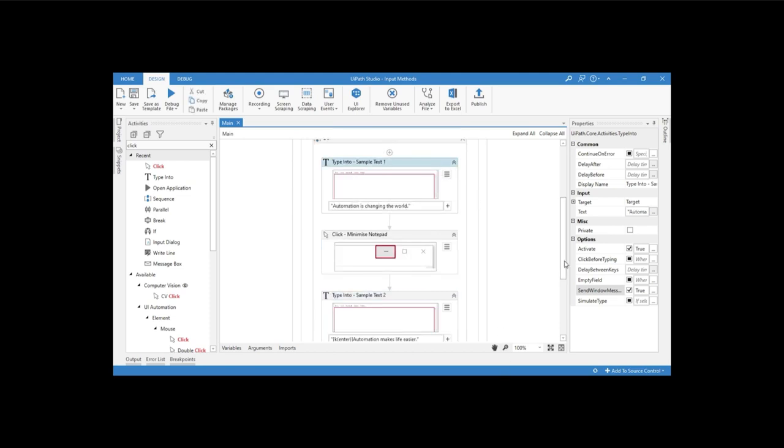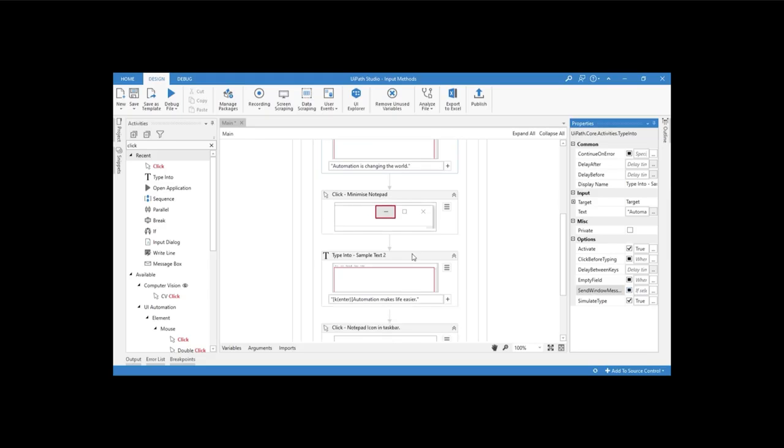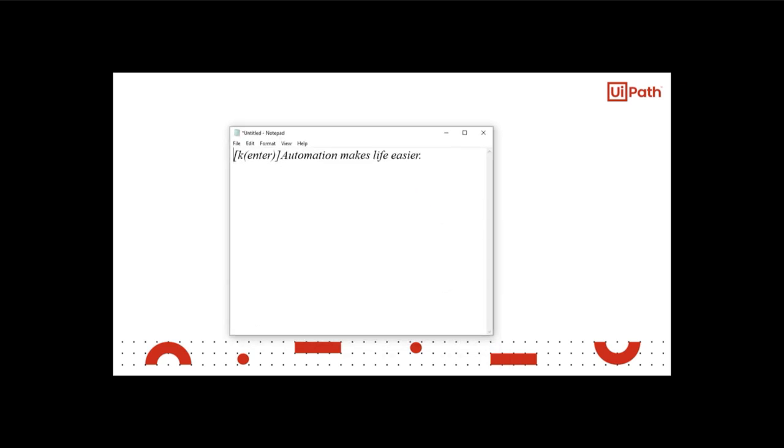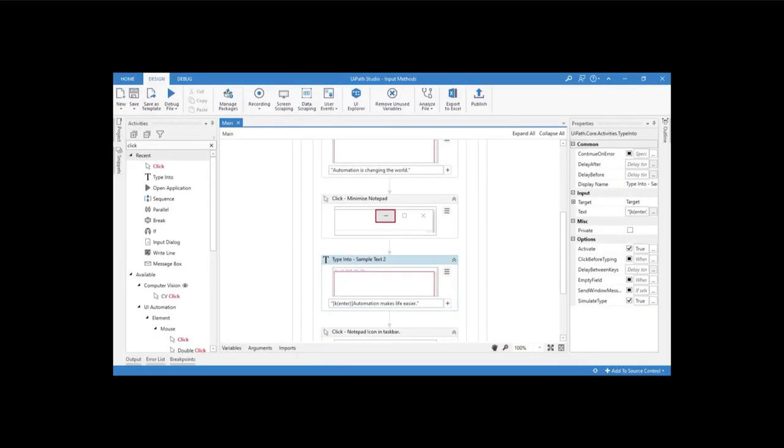Now, select the Simulate Type property and rerun the process. You can see that the second text gets written after replacing the first text while the notepad was minimized. Also, the text shows the special key for Enter, K-Enter, that we had inserted while we built the code. So we saw that the Simulate Type input method works in the background, but it does not support special keys and it erases the pre-existing text.